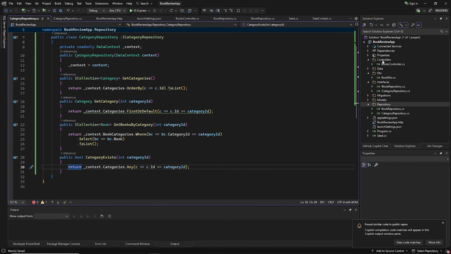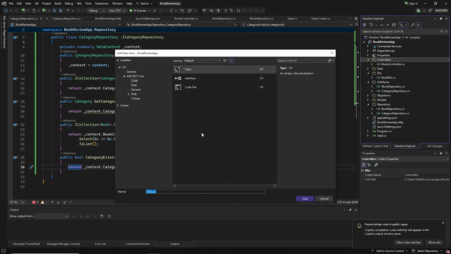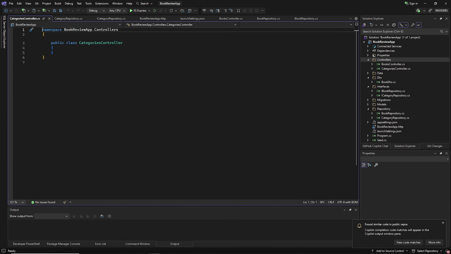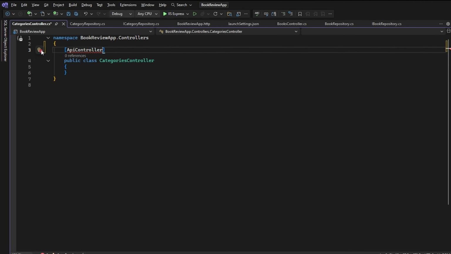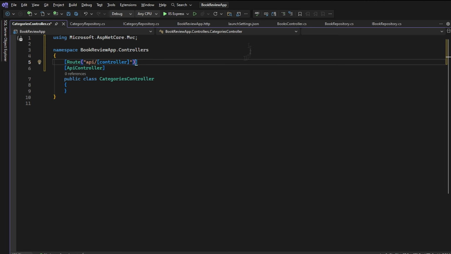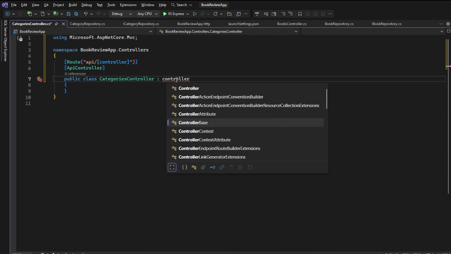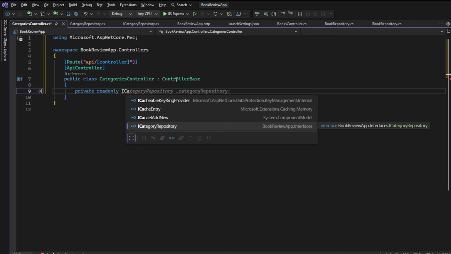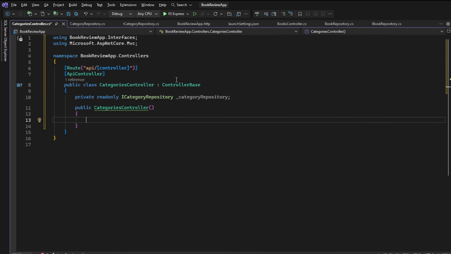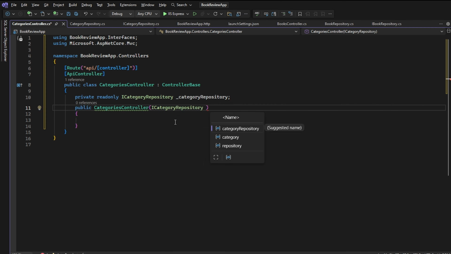Now let's create our category controller to expose our new endpoints. This controller will allow us to fetch all categories, get a specific category by its ID, and list all the books that belong to a particular category. We start by injecting our ICategoryRepository into the controller so it can access all the category-related data from the database. Then we define three GET endpoints.